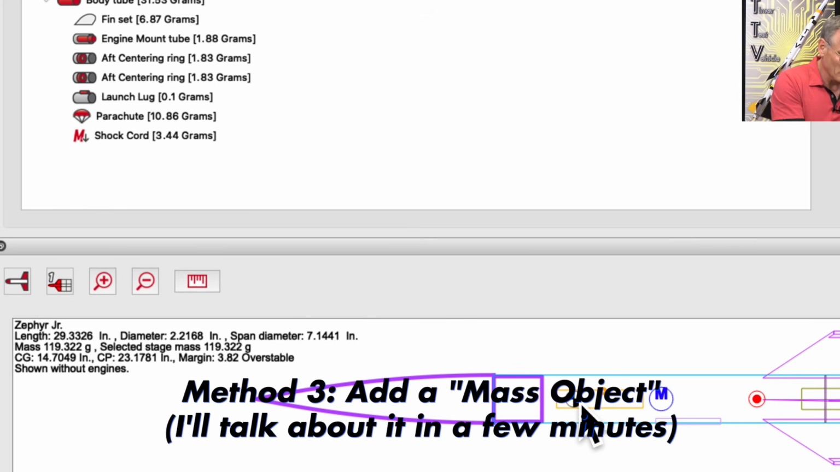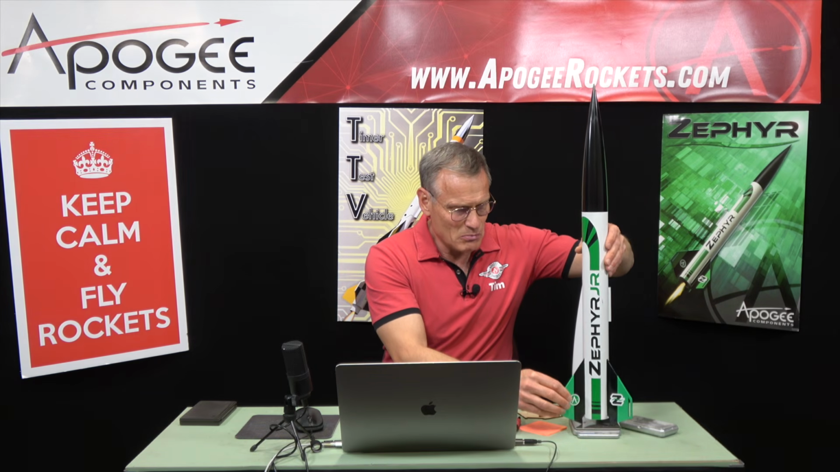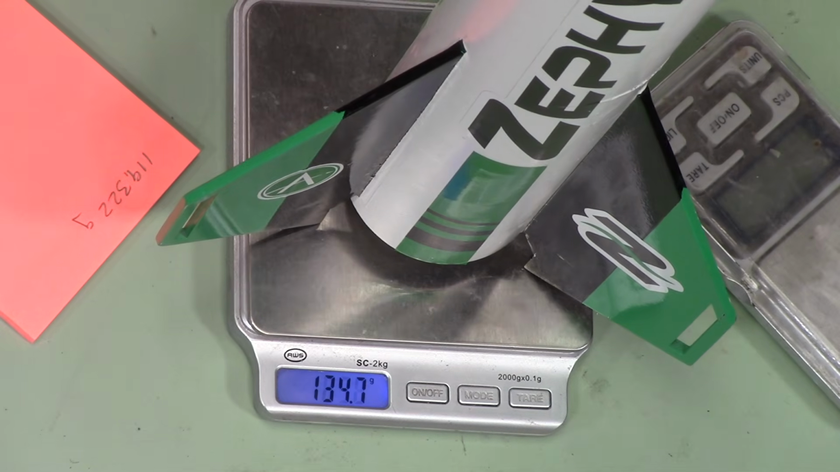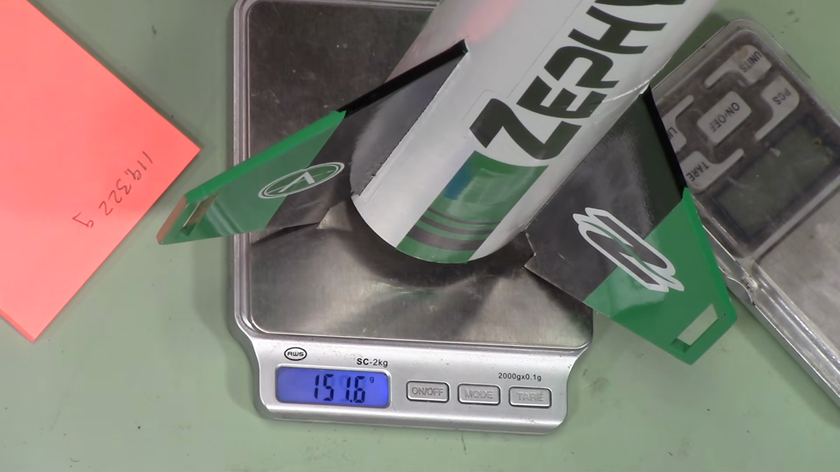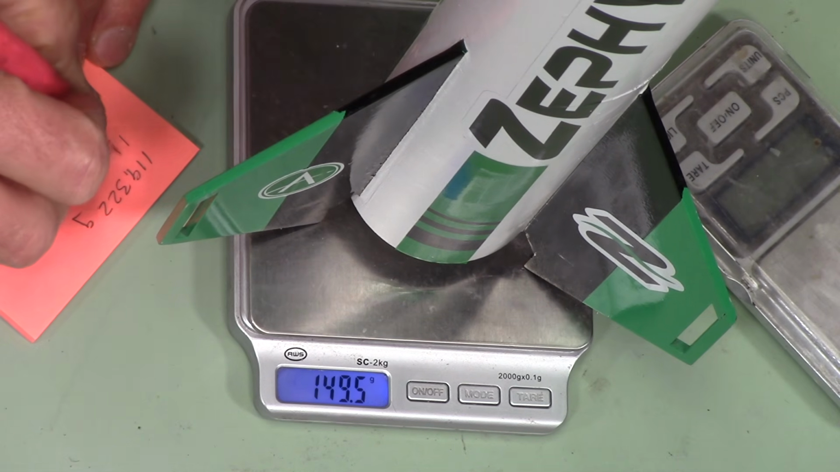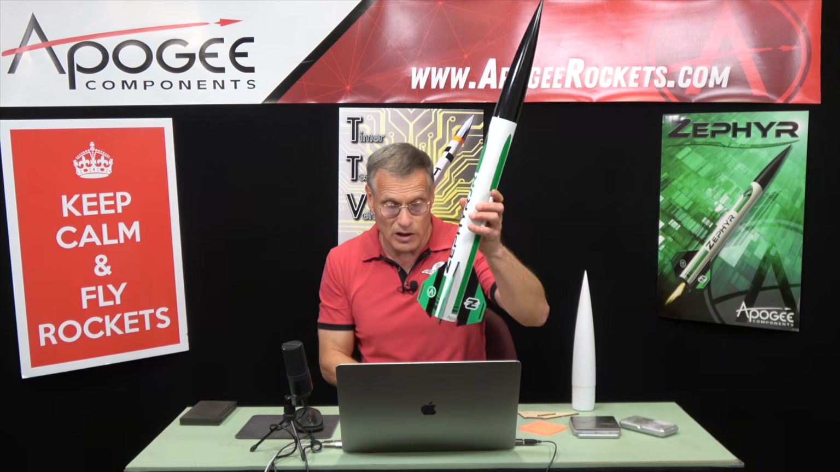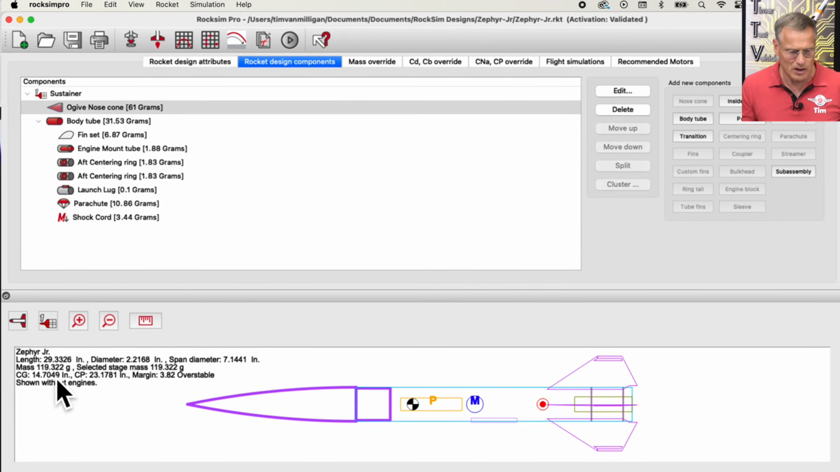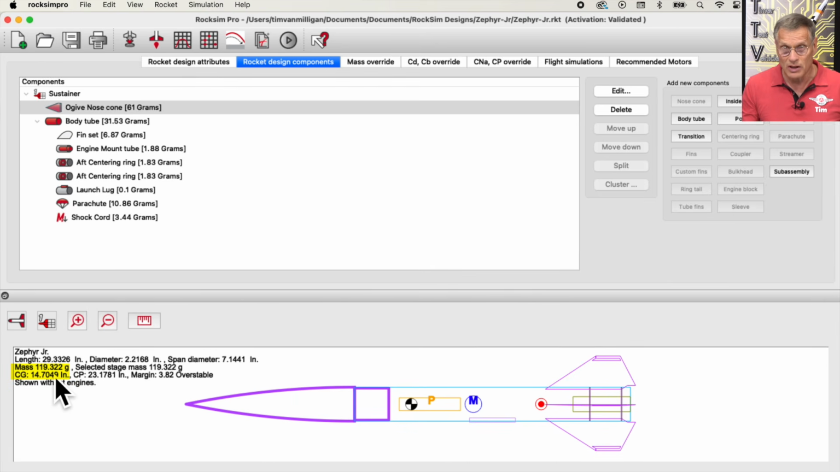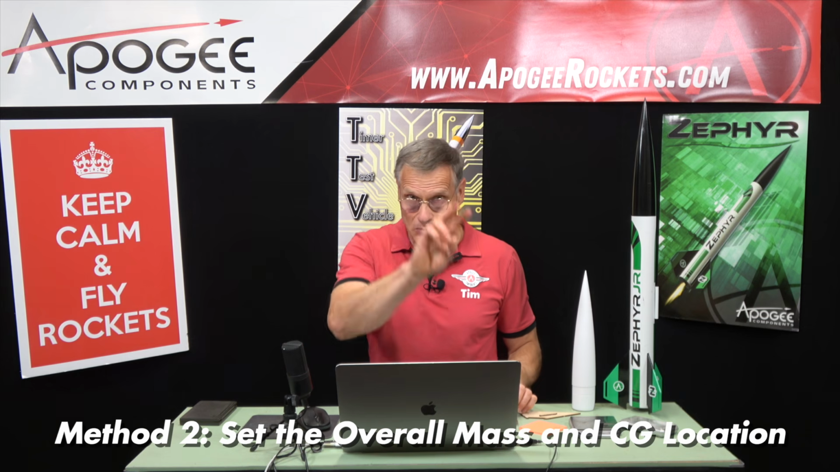So in real life, I'm going to take this rocket here and put it on the scale and measure the mass. It's kind of wobbly here, so I have to let it settle down. 149.5 grams. So I'm going to write that down. 149.5 grams is the real life mass of this rocket. So in RockSim, I'm saying 119.32. So this gets us to method number 2.